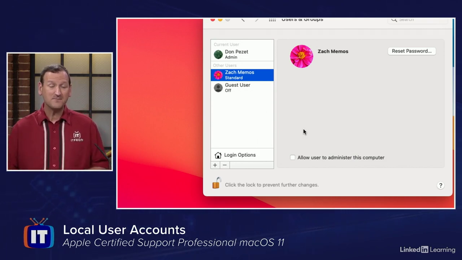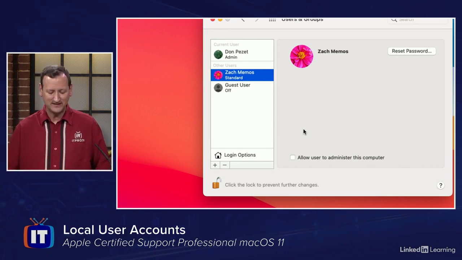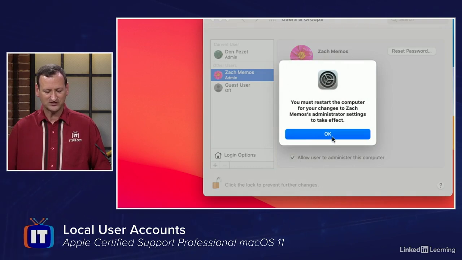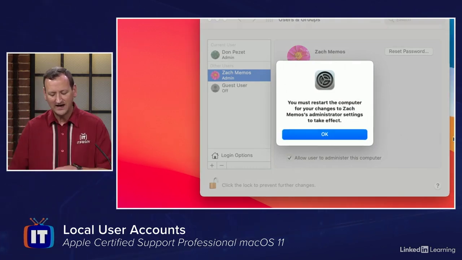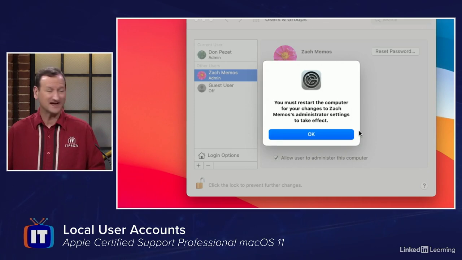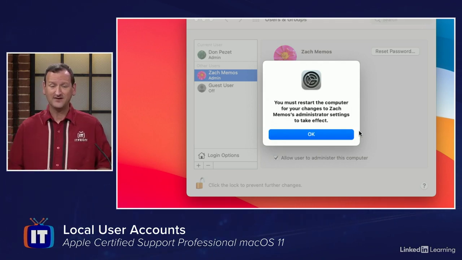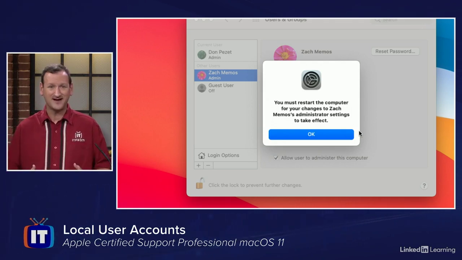But if I change my mind and I decide I want Zach to be an admin, I just have to click Zach, and then we've got allow user to administer this computer, and I can check that off. And it just warns me I need to restart the computer for Zach to be an administrator. The reason it needs to restart is if I have something like FileVault turned on that's encrypting the drive, Zach's going to need permission to be able to unlock that drive, and be able to manage FileVault too. So there's recovery keys that get added to his account, and you have to reboot for that to take effect.